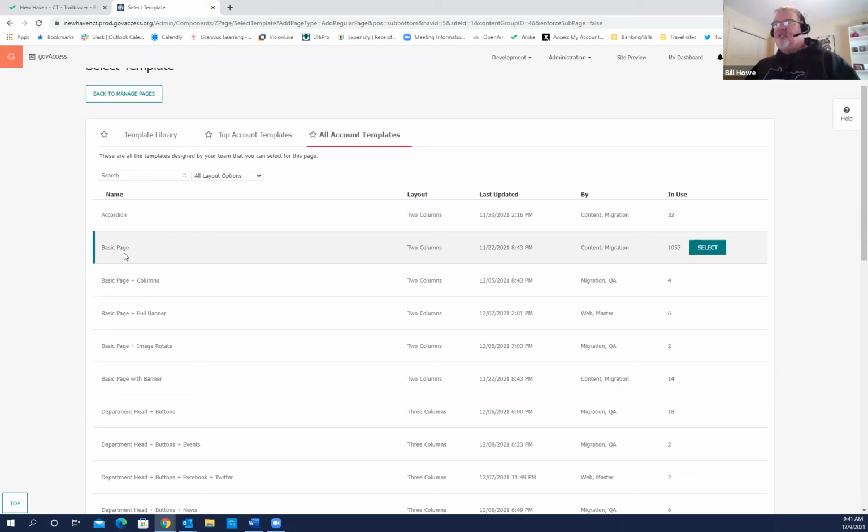There's basic page, right? You can see 1,057. Now, if you recall, we only had 707 pages within the content group or being within the CMS, but it's showing 1,057. The thing is, for every page that's built, there's a template behind it, so it counts too. So actually, this number is about 526 or something like that, 526.